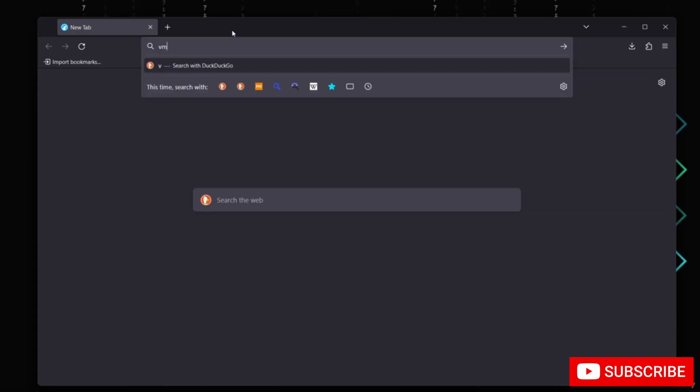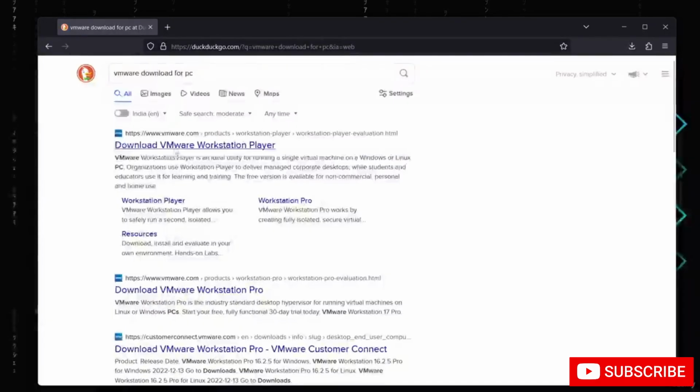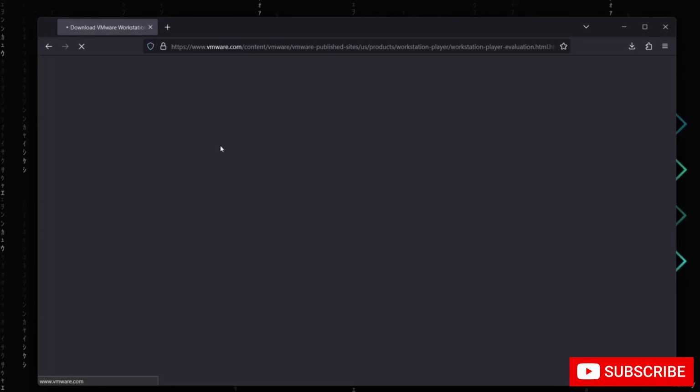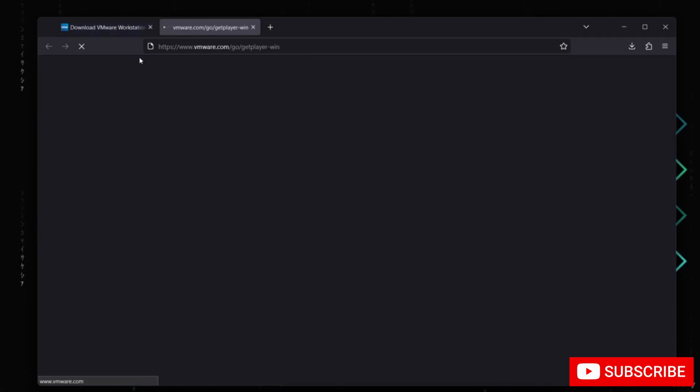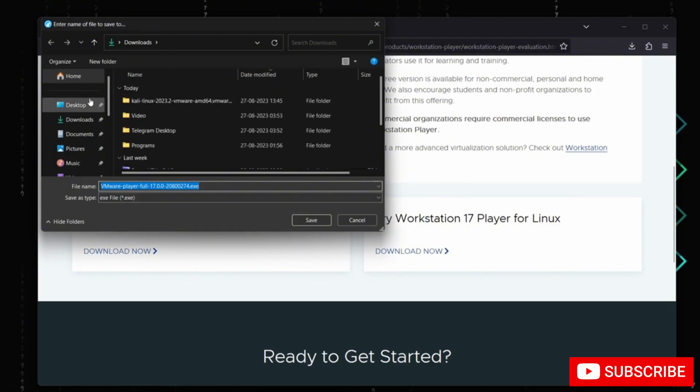Then you have to type VMware, download for PC. Then we have to download this VMware. Then we have to go for try Workstation 17 for Windows. Click on download. Then you will see a file will start to download. So you have to save. I have already saved the file, so I will not be downloading it again.